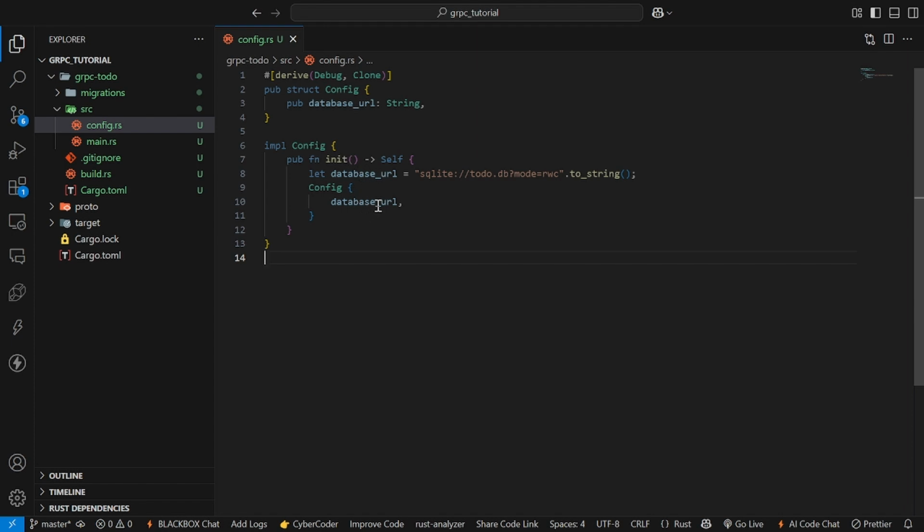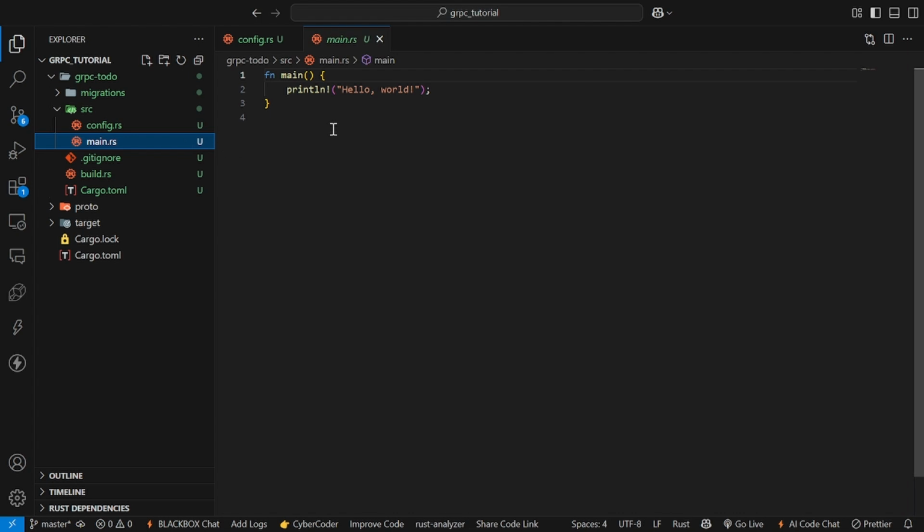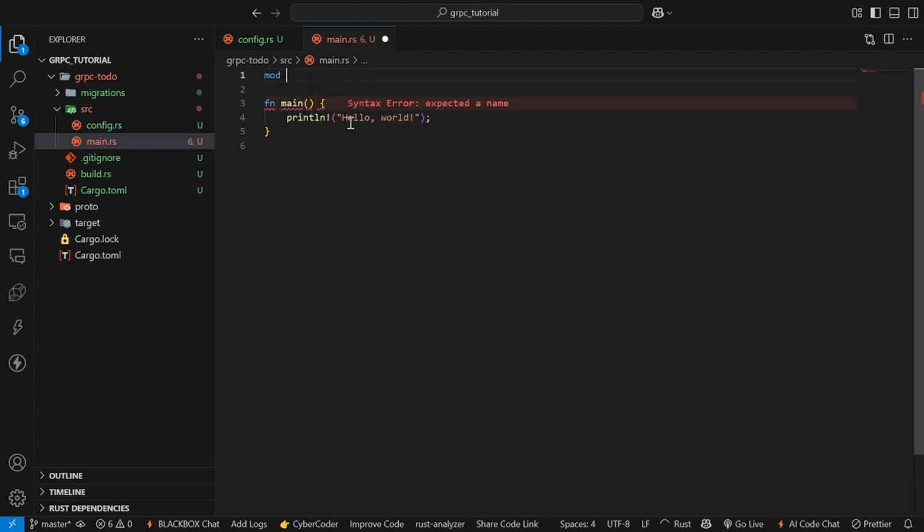"sqlite://tododb?mode=rwc".to_string(). This sets the database URL to an SQLite file named tododb. sqlite://tododb specifies that we're using SQLite. mode=rwc opens the database in read, write, and create mode. Now that we have our config struct ready, we can use it in our main file to initialize the database connection. We'll do that in an upcoming section. Awesome! We've successfully set up our config.rs file, which will help us manage database connections efficiently. In the next section, we'll connect our Rust app to the database using SQLx and start writing queries.